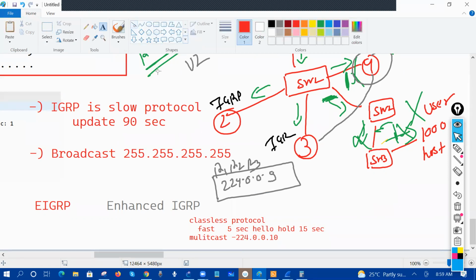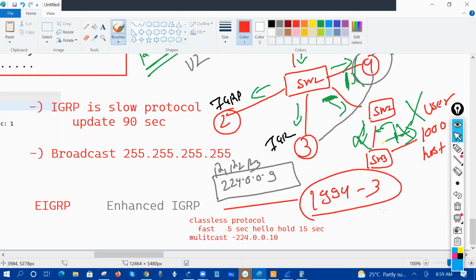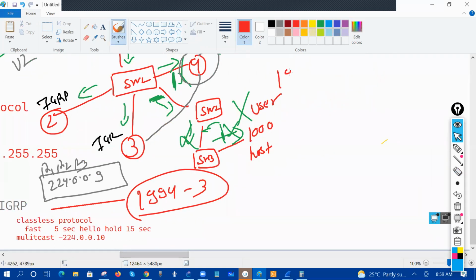EIGRP came in the 90s, if I'm not wrong, 1994, or 1993 or near that. In 1993 they introduced the concept of classless. All the classless protocols came after 1993, or we can say in 1993: RIP version 2, EIGRP, OSPF version 2, BGP version 4, all these protocols support classless. And all the classful routing protocols came before 1993, like RIP version 1, the IGRP protocol, and BGP versions 1, 2, 3.